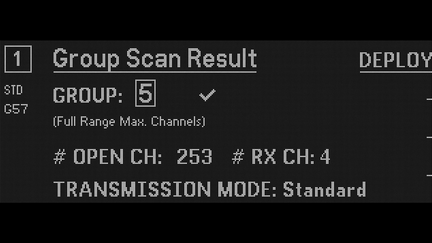Now that the scan is done, we see the receiver suggest group 5 as having the most number of open frequencies. With Axient Digital, you can browse through the various groups and see exactly how many frequencies are available, along with a brief description of the various groups and what the group is.